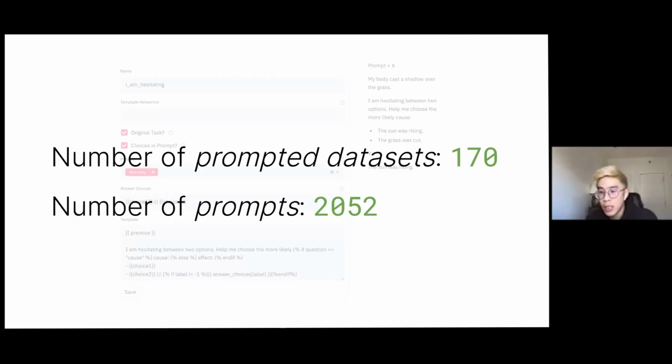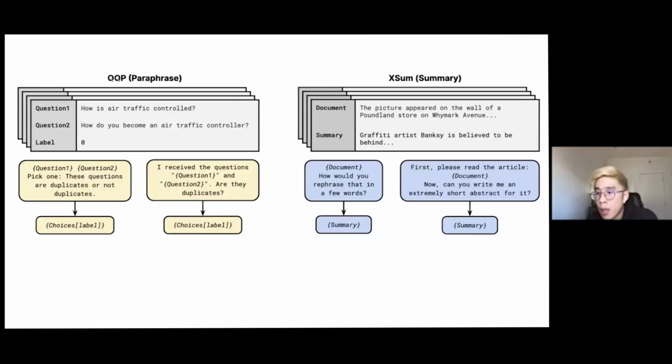For instance, take a document about a Poundland store on Wymark Avenue, where the summary is that graffiti artist Banksy is believed to be behind it. In these two boxes you have an example of a prompt: you give the document, and you give the instruction, how would you rephrase that in a few words? And the model is asked to generate the summary.